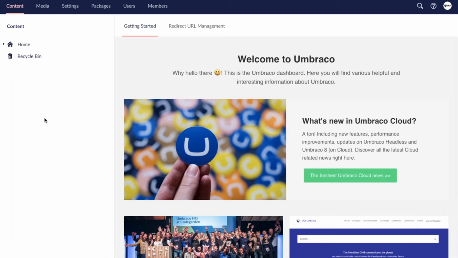When you first log into Umbraco, you'll see this dashboard view. The dark blue bar at the top is a section navigation for the CMS. We'll be taking a quick look at each section in this video. On the left-hand side is the navigation area for the section you are currently editing. Since we are clicked on the content section, we see our content tree.